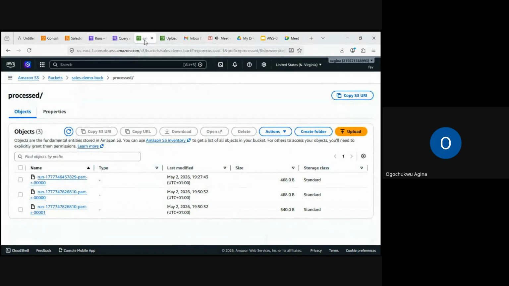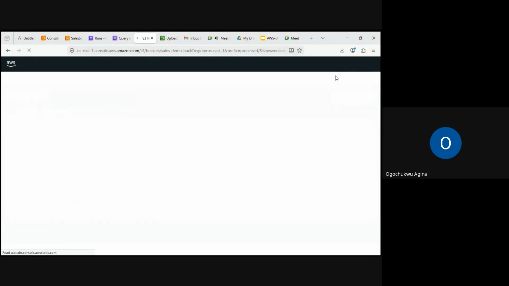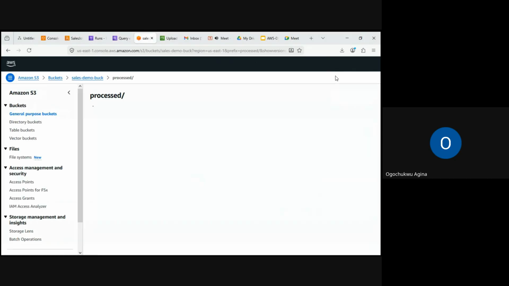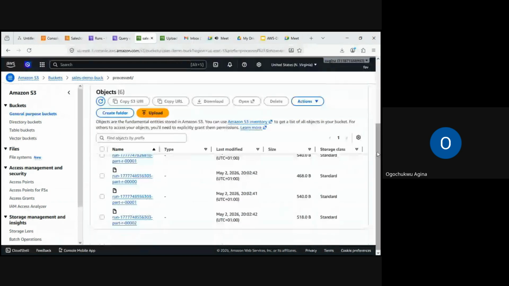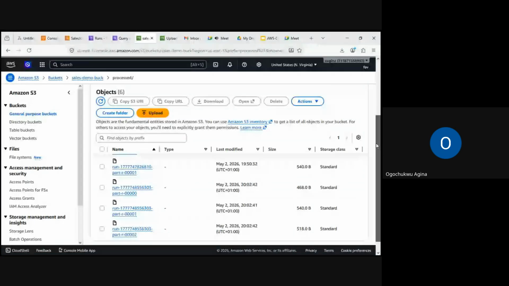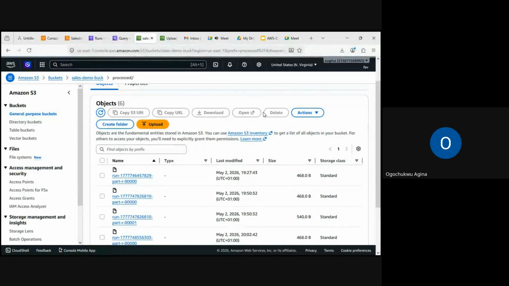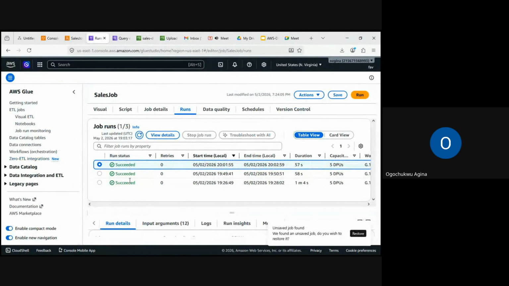Now, let's see how many files we have now in our process folder. We just refresh and see how many we have. So we had 3 previously, and now we have how many? Okay, we have 1, 2, 3, 4, 5, 6. We have 6.